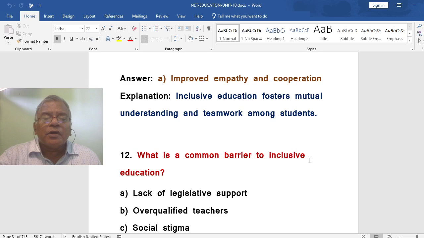The normal children are able to see such children with a certain empathy and sympathy, and so they are able to cooperate with them in their studies. There is a true sense of love here. So that is called improved empathy and cooperation.